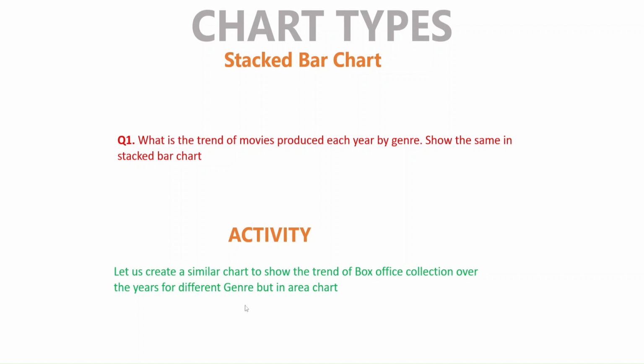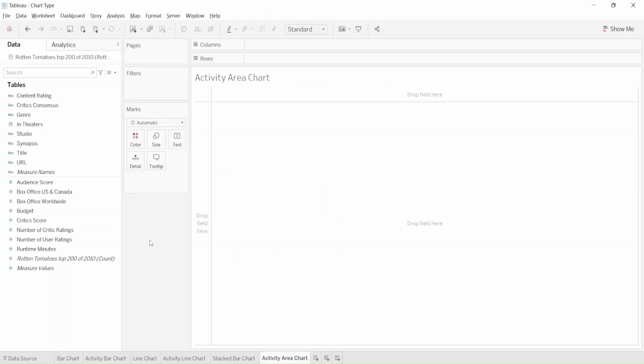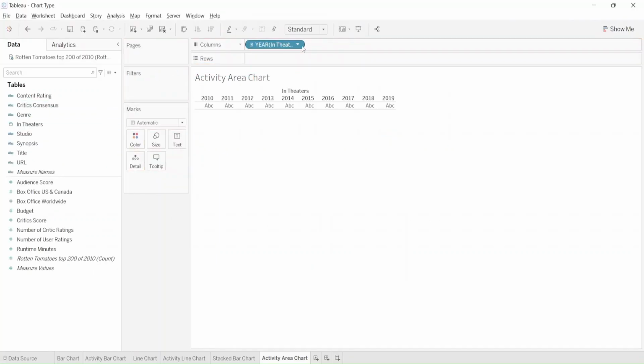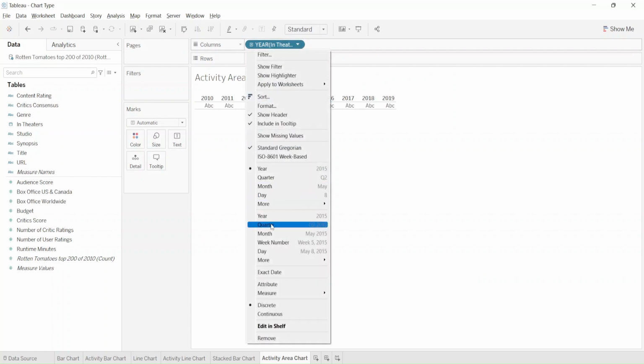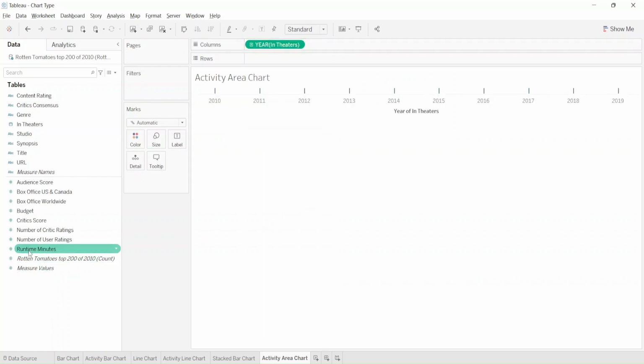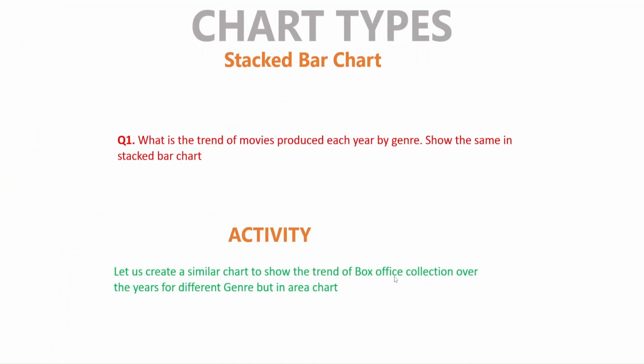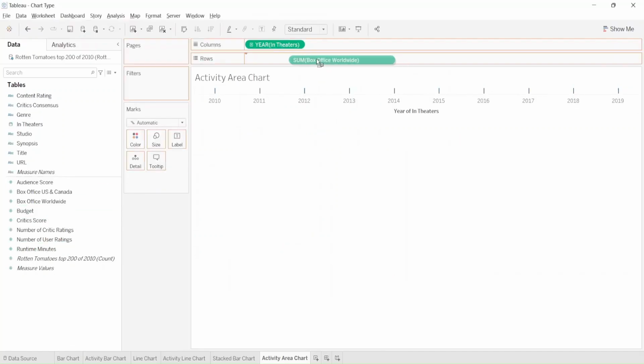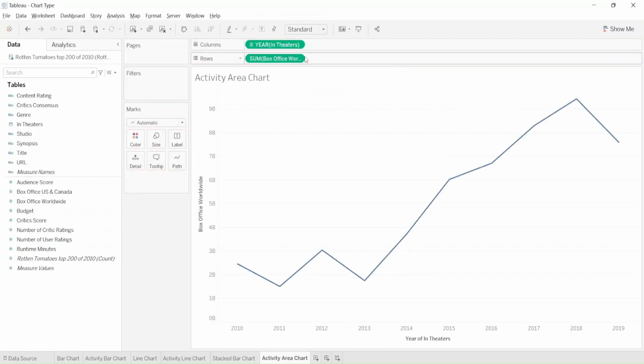So which fields do we need? Same in theaters. In theaters, that is actually the date. Cool. Then box office collection. So I would be using box office worldwide.